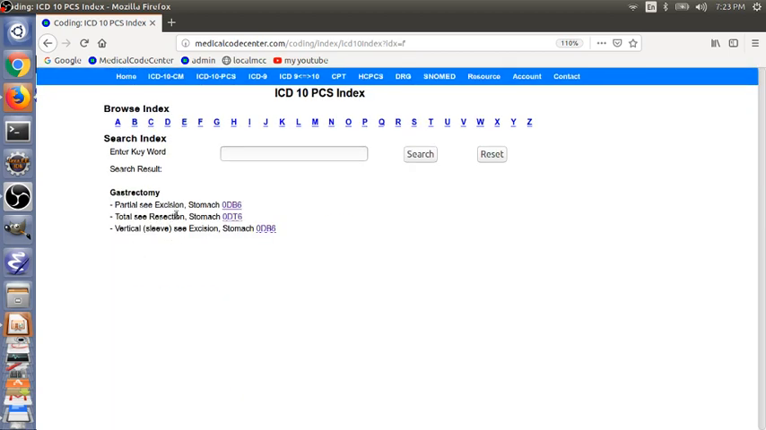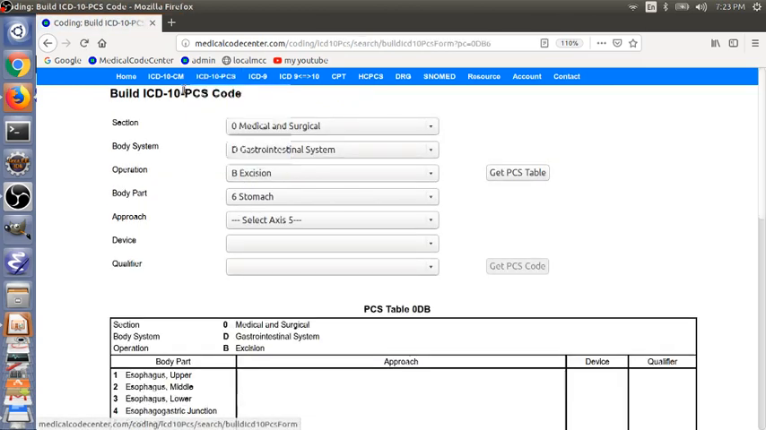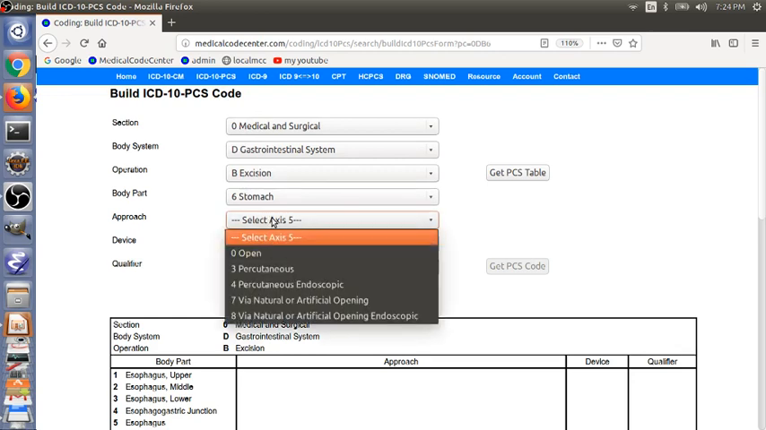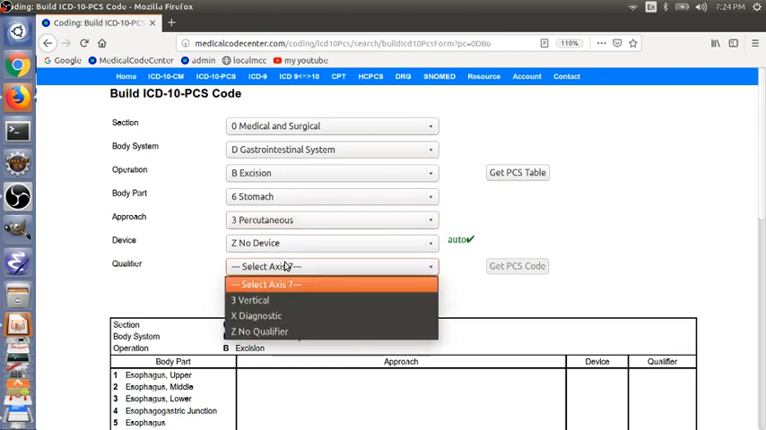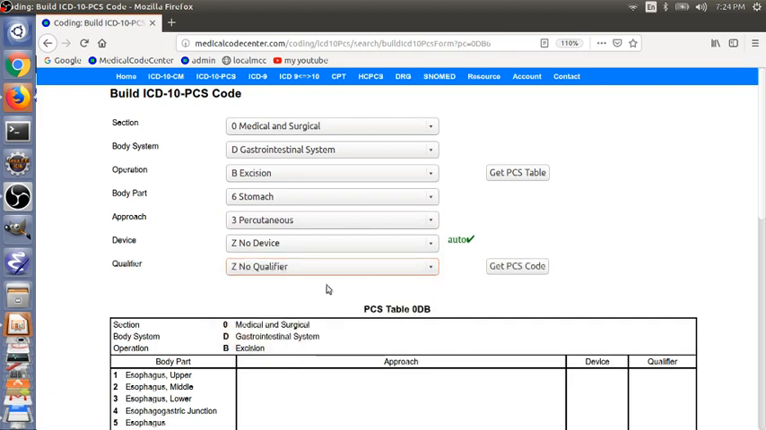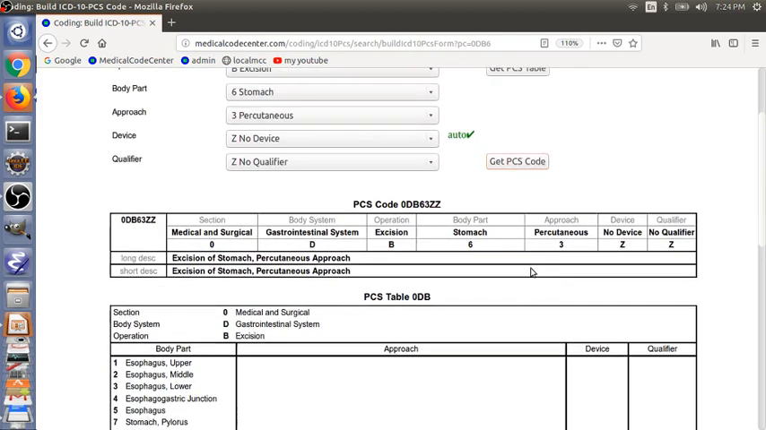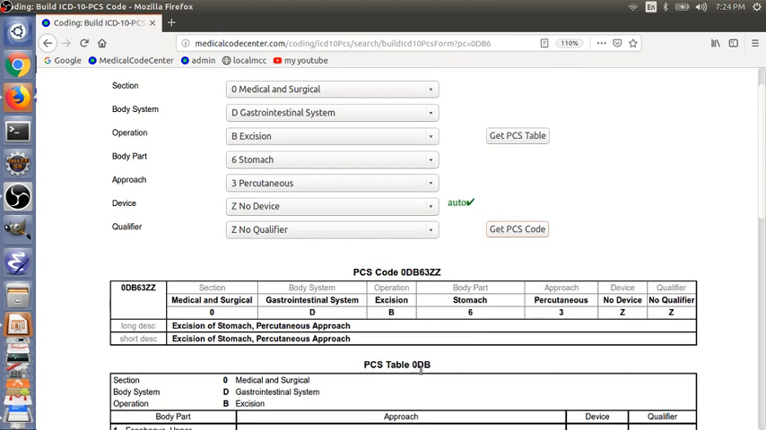So you can see a partial excision of stomach, the code starts with 0DB6. If you click here, again, it will go to the building ICD-10-PCS code page. And then with all the 4 digits selected, you can continue to select more details about the procedure, like if it's percutaneous and no device, and then if it's no qualifier, then you can get the code you want. Again, this PCS table 0DB automatically shows up here.